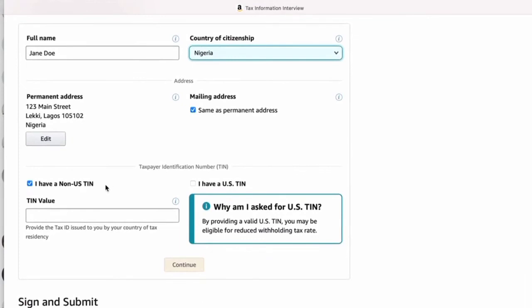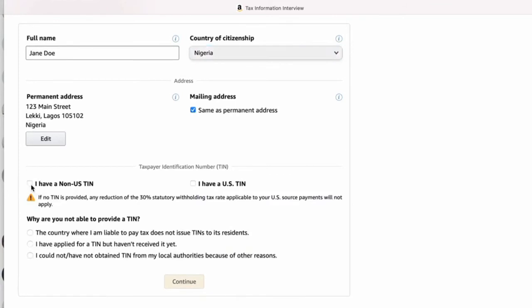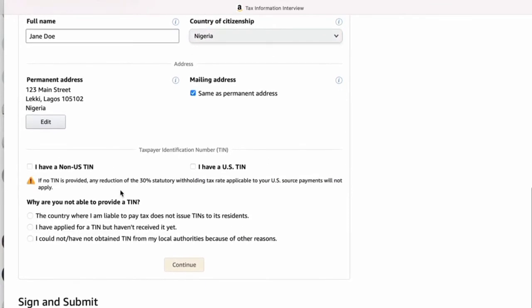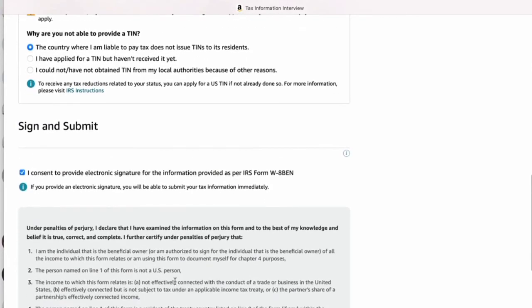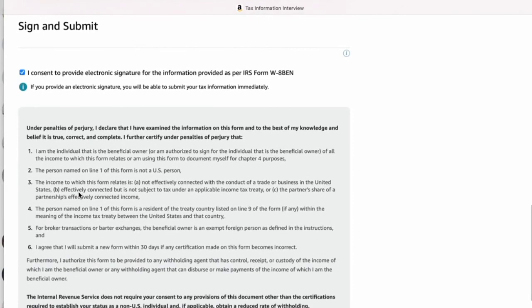And for those people in Nigeria, you see where you have I have a non-US TIN. Uncheck it, and that's because our Nigerian TIN is not recognized. So what you say is the country where I'm liable to pay tax does not issue TIN to its residents, and you choose continue, and then you make sure that you consent to provide the electronic signature, because if this is not ticked, they're gonna send you paper and you don't want that.